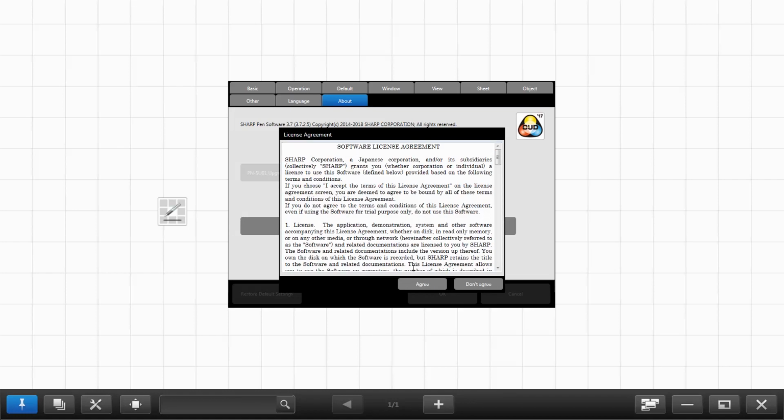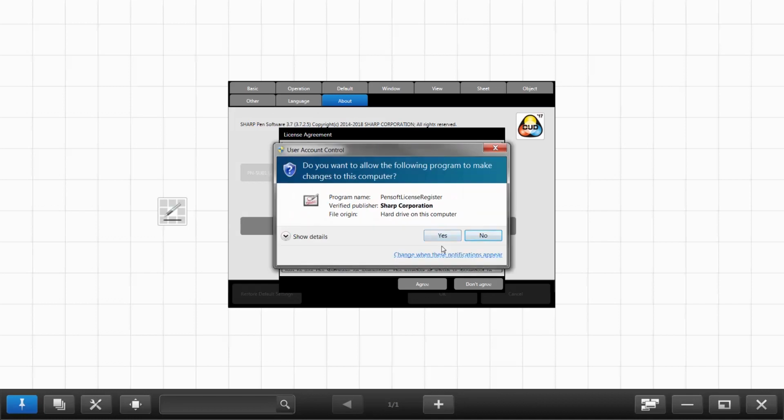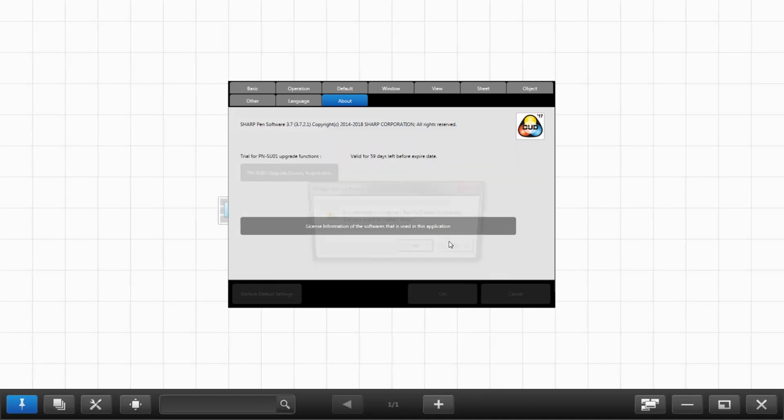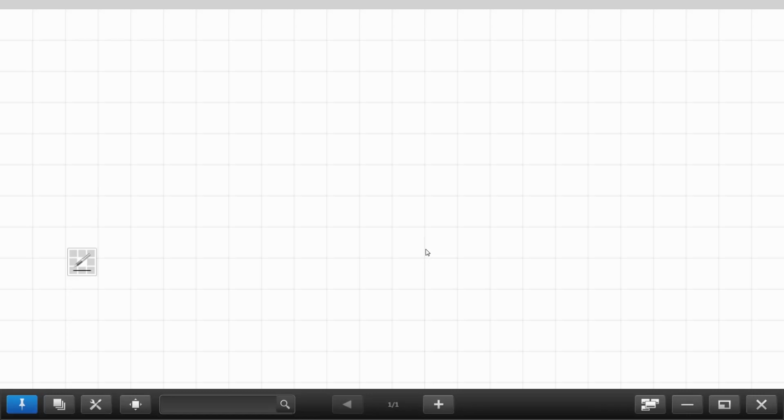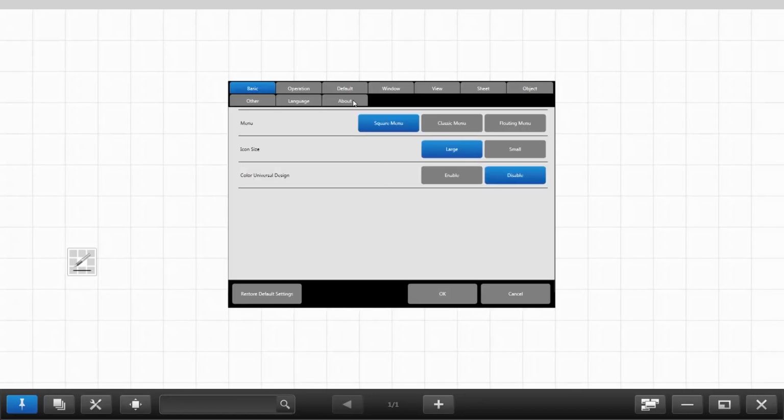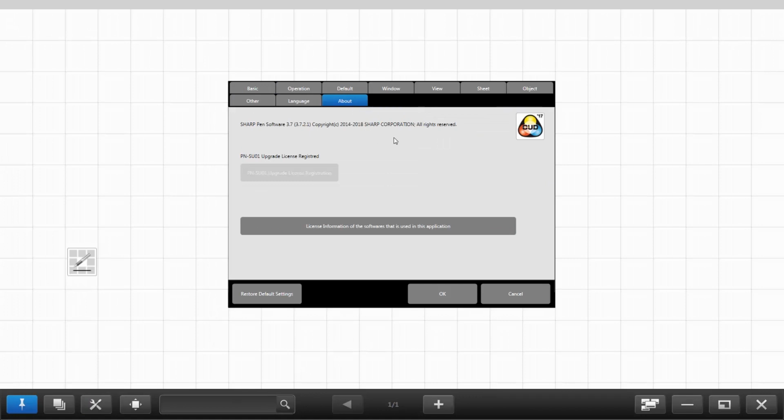Review and accept the license agreement. Click Yes to allow the software to make changes to your computer, and make sure to restart Pen Software. Now go back to Settings, About, to make sure the upgrade is complete.